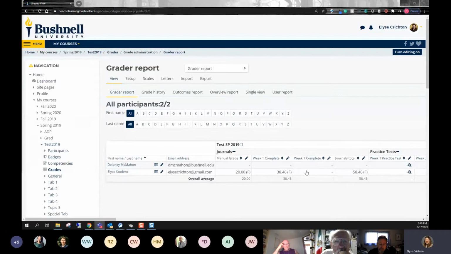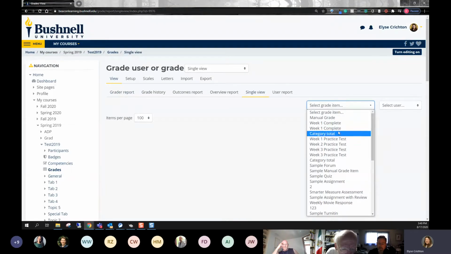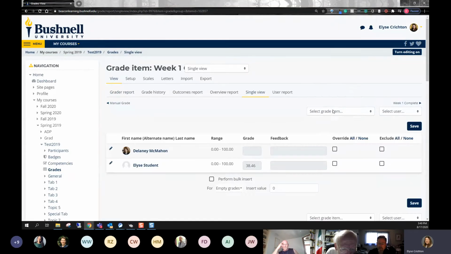So I'll show you how to undo that. I'm actually going to go in here. You go into the single view, and I just made that override for week 1 complete. It's one of these.